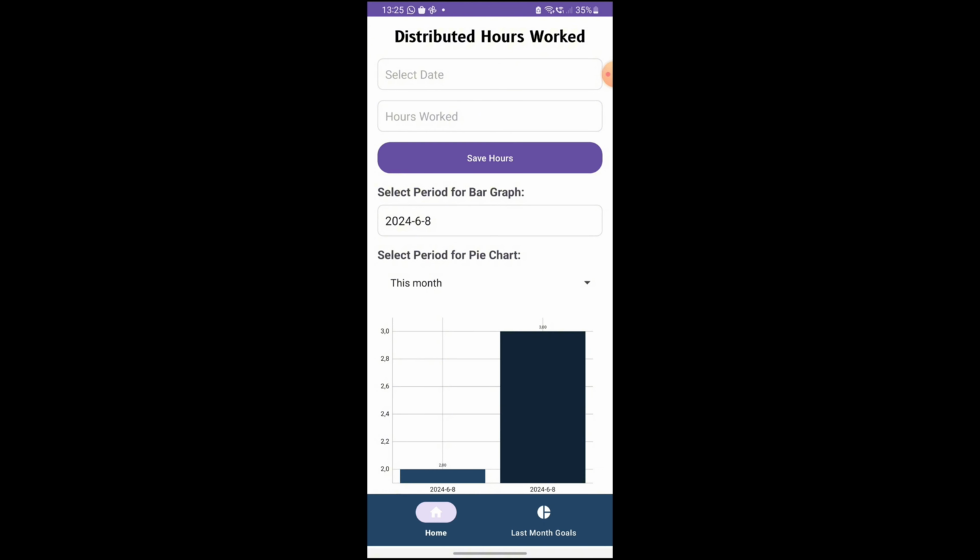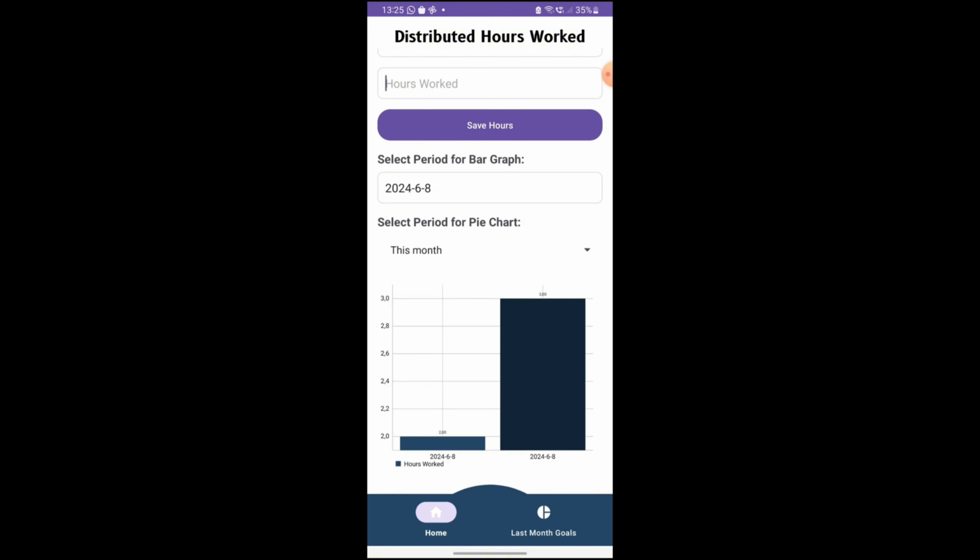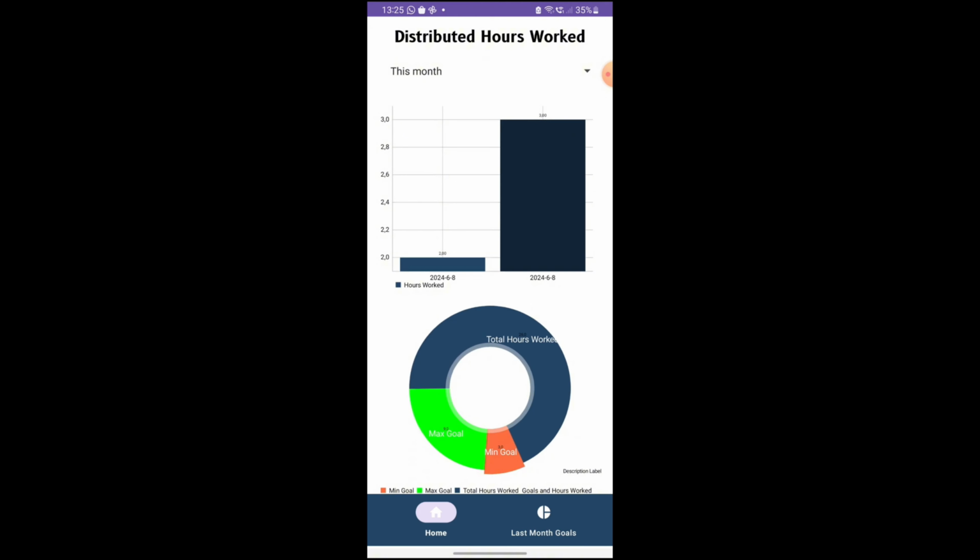Okay, now that we've gone through all the features for POE Part 2 and POE Part 3, this is the last feature that we need to implement, which is that the app must display in a visual format how well the user is doing with staying between their minimum and maximum hour goals over the past month. I didn't really understand what it meant by past month, so I did both. Basically, over here in the pie chart, it shows you your maximum goal, your minimum goal, and how well you're doing in reaching the maximum goal target.